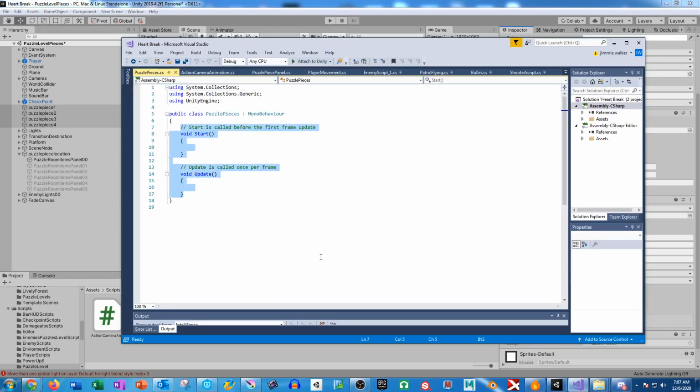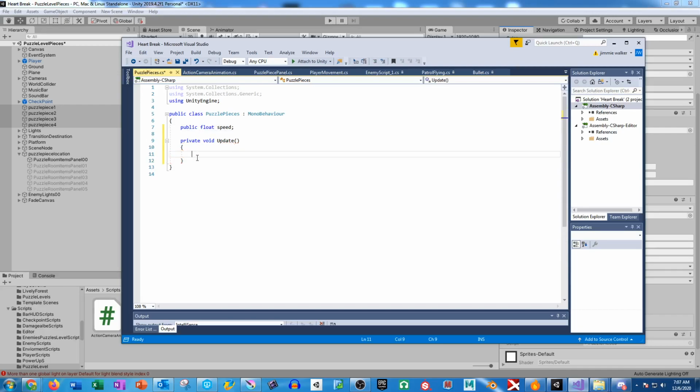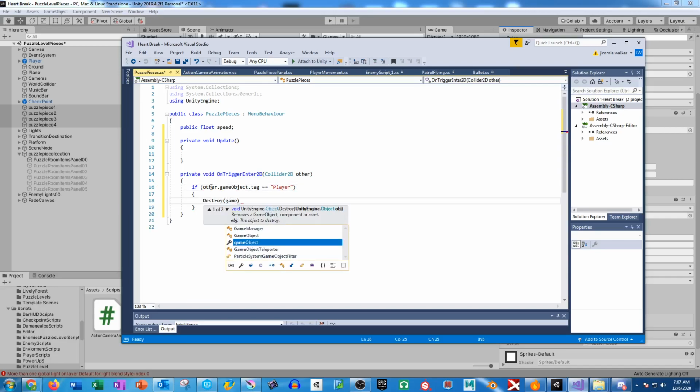Alright, so now that we are in here, we're going to have a public float called speed. And we'll have an update, because I already know I'm going to need an update. And we're also going to need on trigger enter 2D. So first I want to change this. There we go. If other.gameObject.tag equals player, we will destroy said game object, which is whatever this script is attached to.